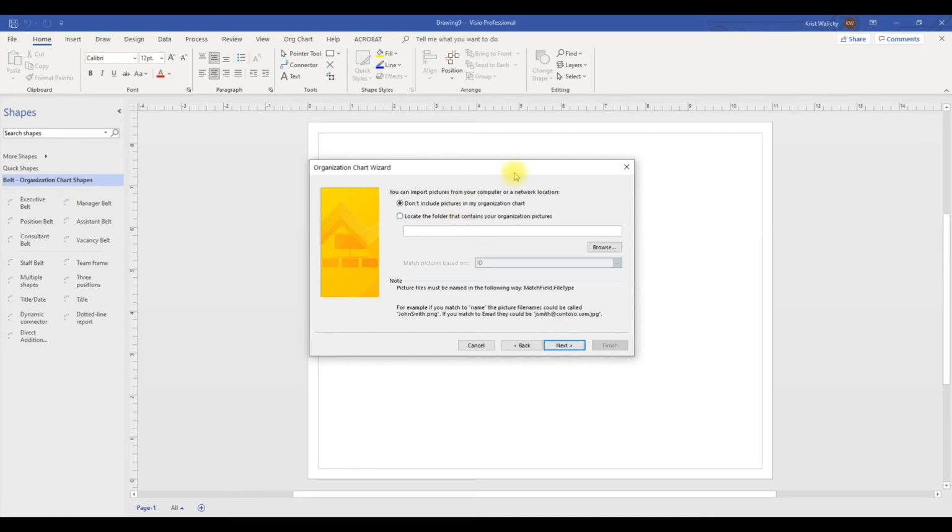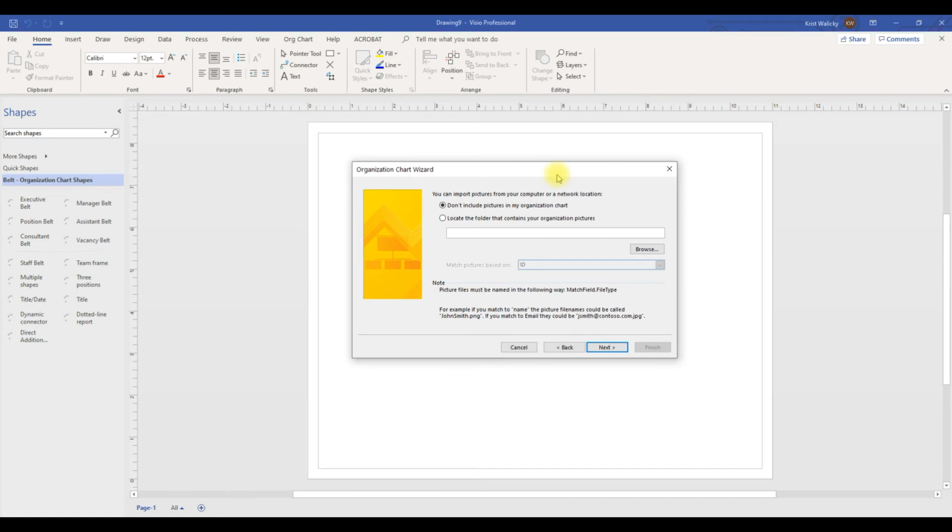Now, this is an awesome feature. I've used this before. It can add pictures to your org chart. And in order to do that, you simply add a column with the employee name and have a folder of pictures labeled exactly the name within the Excel file. And if you do that, it's going to work.